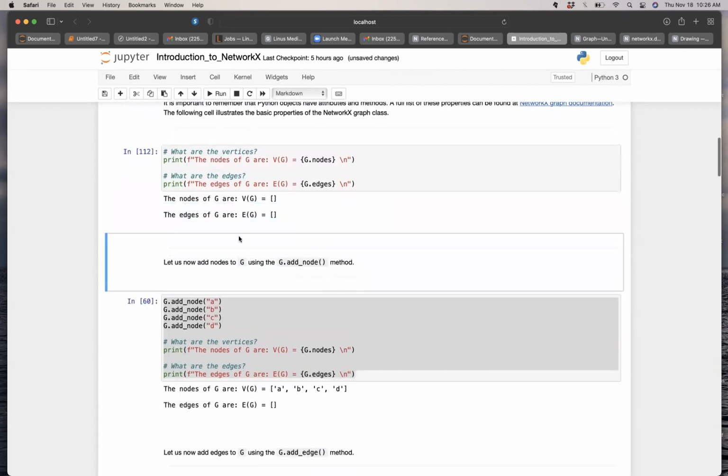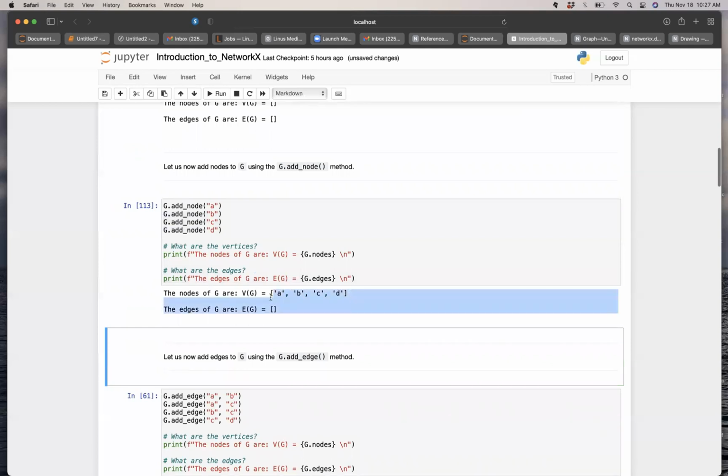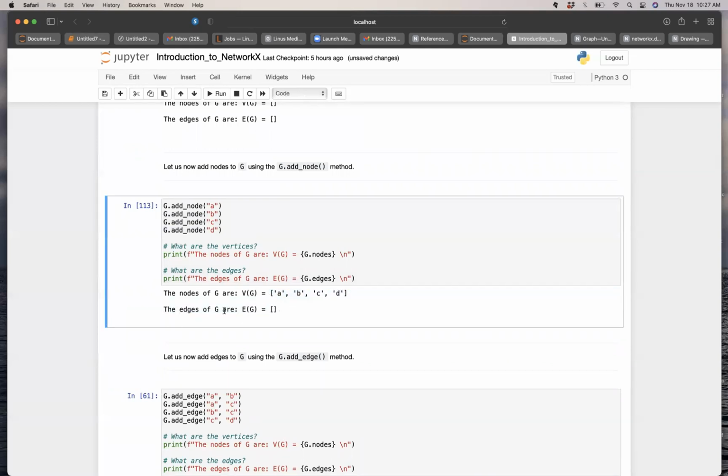So let's add nodes to G using the add_node method. So notice this is a method. There's parentheses right there. And I encourage you to look up the documentation, it's very simple. If you want to add a node to the graph, you just do this, right? So g.add_node, g.add_node. So I'm adding 4 nodes, A, B, C, and D. So now if I print the nodes and I print the edges, you'll see that now the node list has A, B, C, and D in it. And the edges are still empty. We haven't added any edges yet.